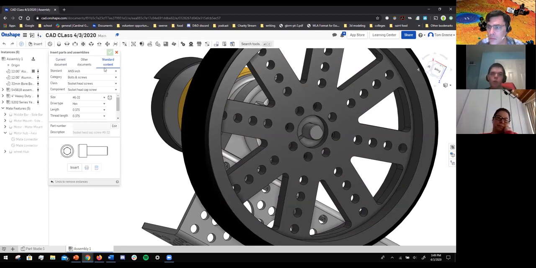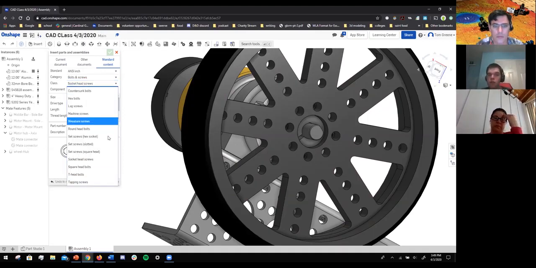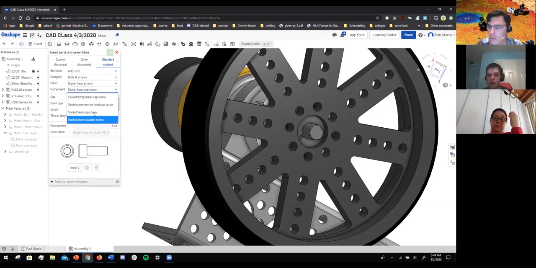So I can tell it what standard my part is, whether it uses ANSI or one of these other standards. Then what category of part I want. This time I'm getting screws, but I might also be able to get nuts, washers, retaining rings, all that. There are individual classes under that main category, and then more classes under that category if you want to get more exact. So we're using socket head screws, and specifically socket head cap screws rather than button heads or countersunk ones. Put in your size, put in your drive type, and then you need to put in your length.